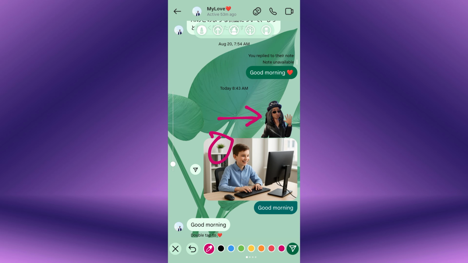Do you want to draw on Instagram chat? You can doodle an Instagram chat message with just a few simple steps.